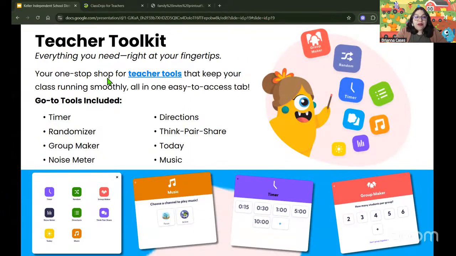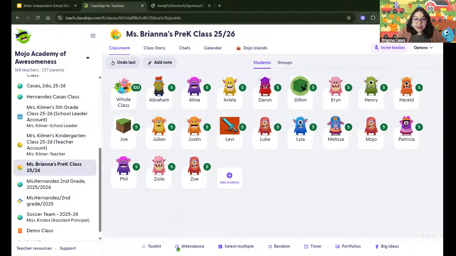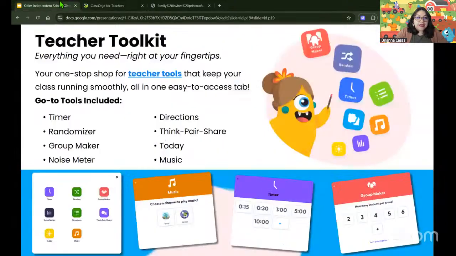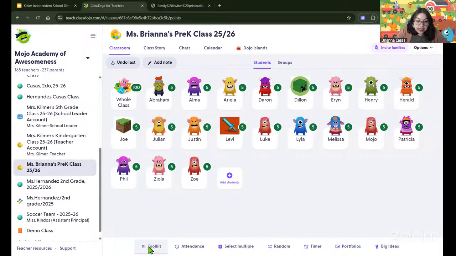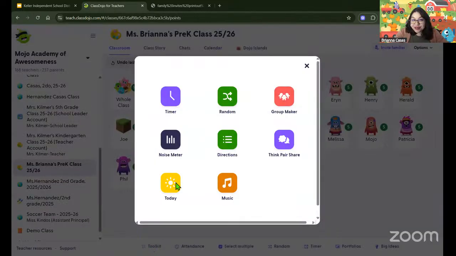Now, we have so many more tools in the classroom, aside from points. So we just went over points 101. And now we're going to quickly go over the tools that you have below here in this menu. The first thing is the toolkit. We're just going to go over a couple, but this is really great to use in the classroom. When you click on Toolkit, you will see this pop-up of the different tools you could utilize.